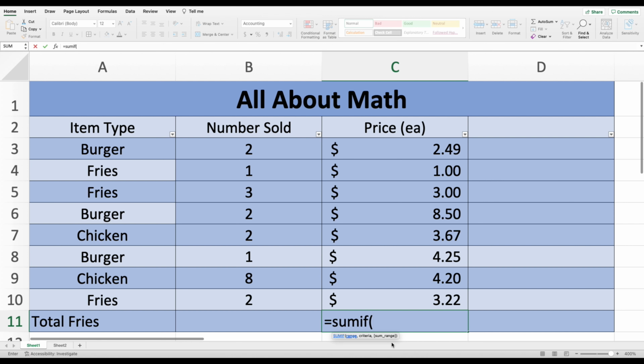So up first, let's go through the range. You can think of this as pretty much highlighting your entire spreadsheet. You want to make sure that you're highlighting both the values that you want added together, so in this example the price, and also what you want Excel to distinguish from.